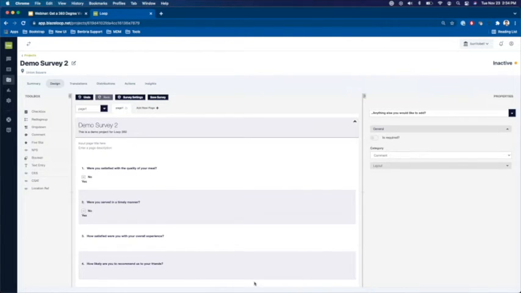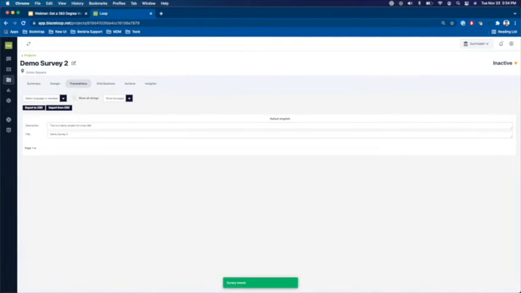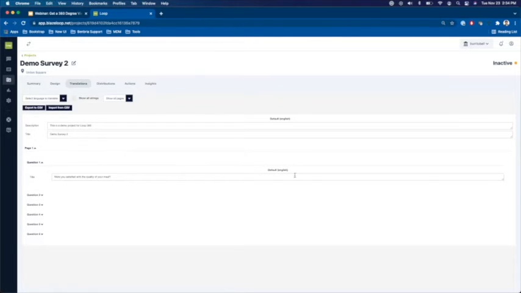There we go, our survey has been saved, and now we can move forward in the process of actually creating additional actions and distributing our survey. We also have a translations tab available here. So if you wanted to be able to make the survey available in different languages, this is where you would actually configure the alternative text for the different languages.